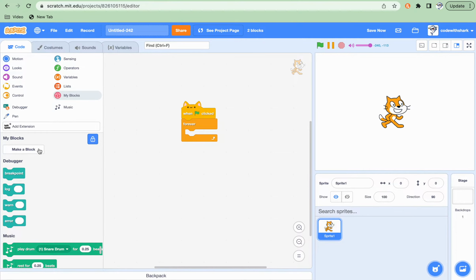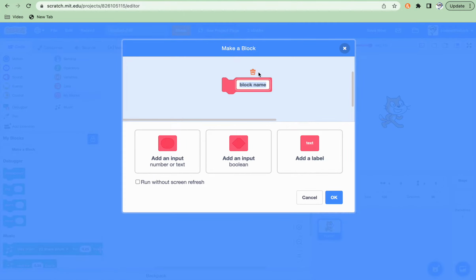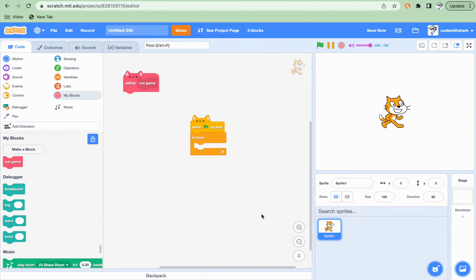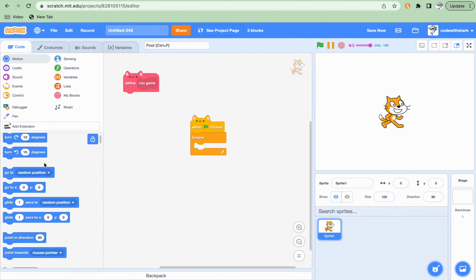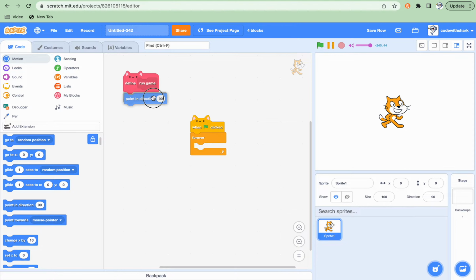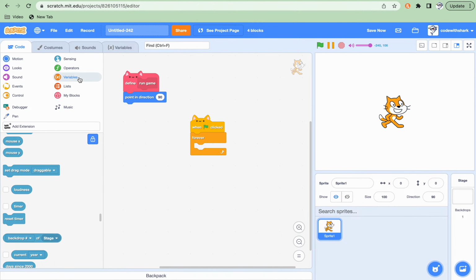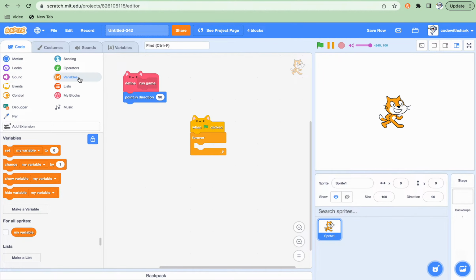It's in the My Blocks section. If you press make a block, I'm going to name mine run game. We want to run without screen refresh. First, when we start coding, we want our dude to be pointing in direction 90, and then we need to make some new variables.